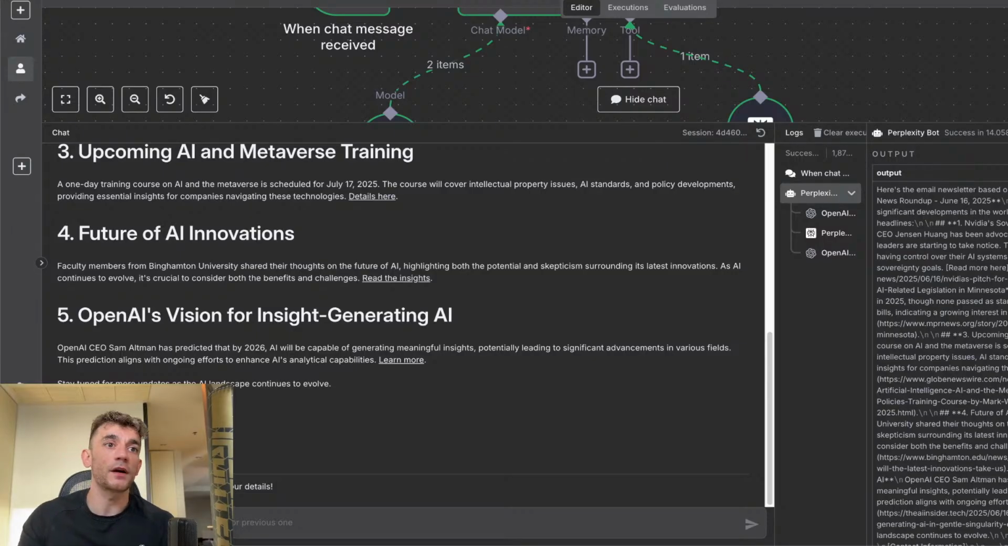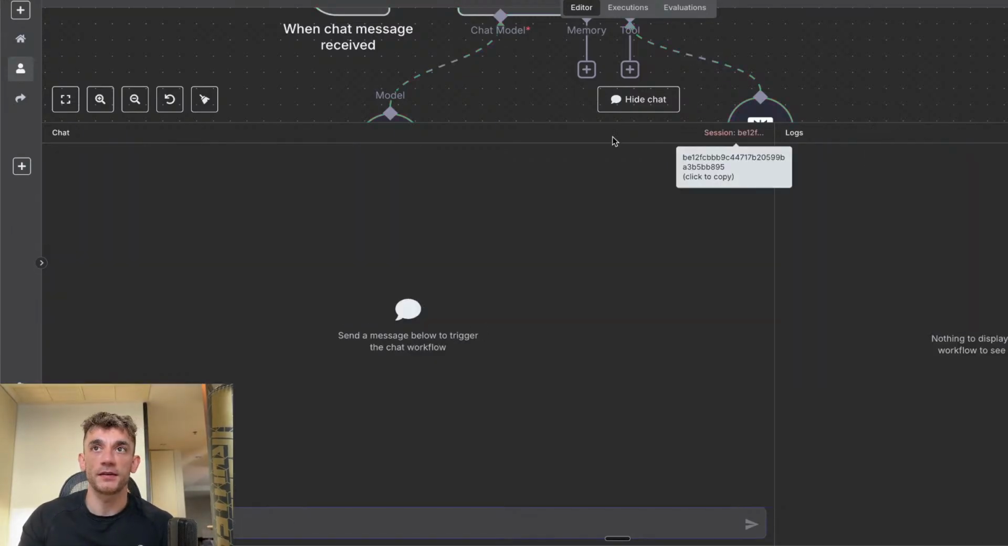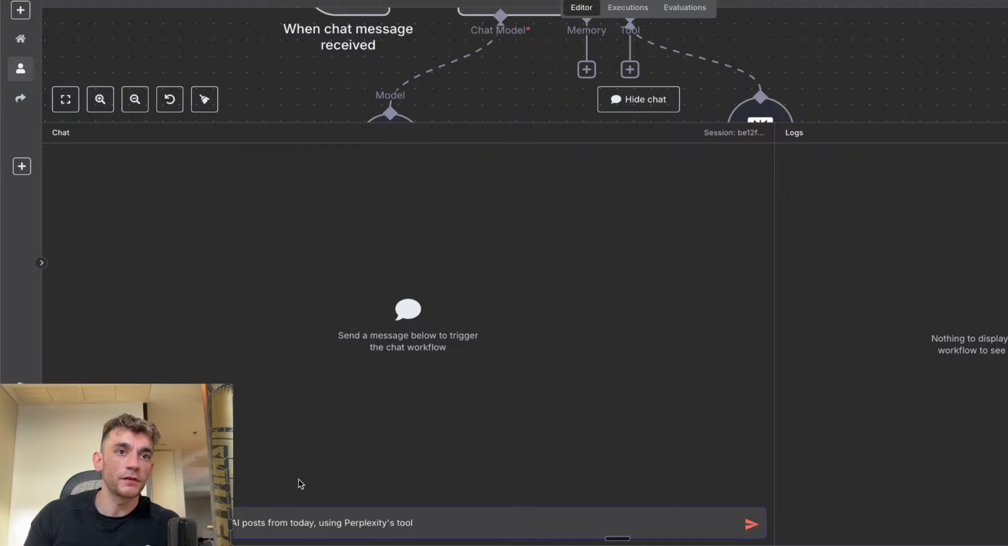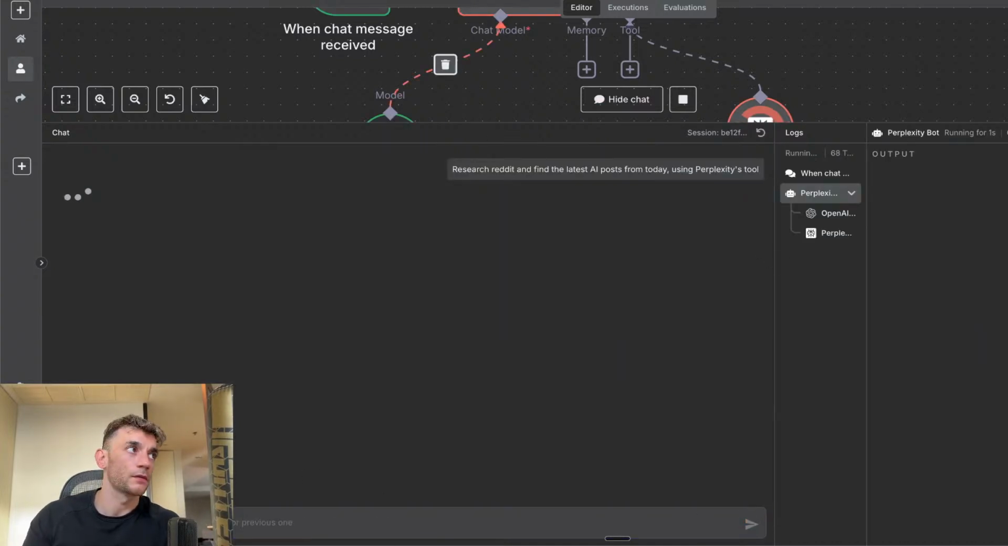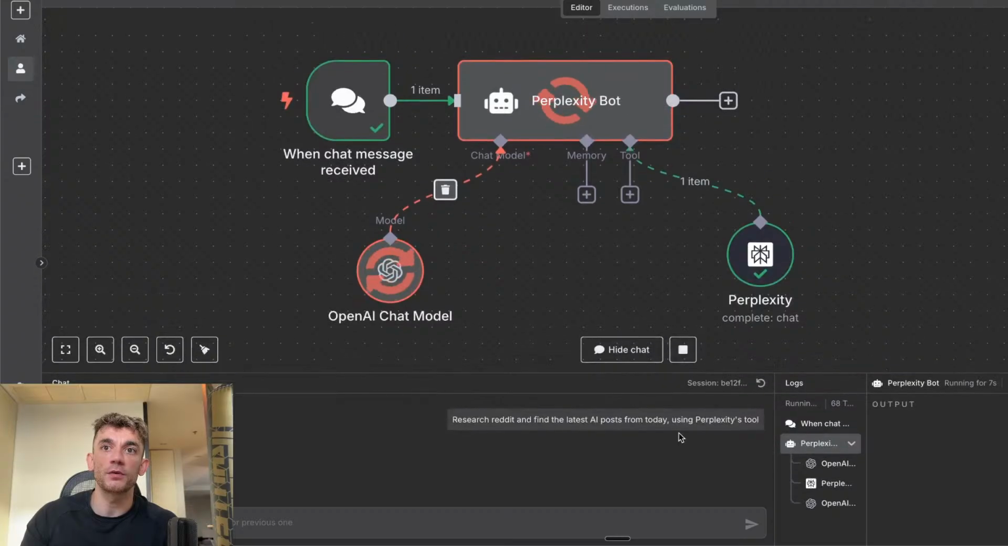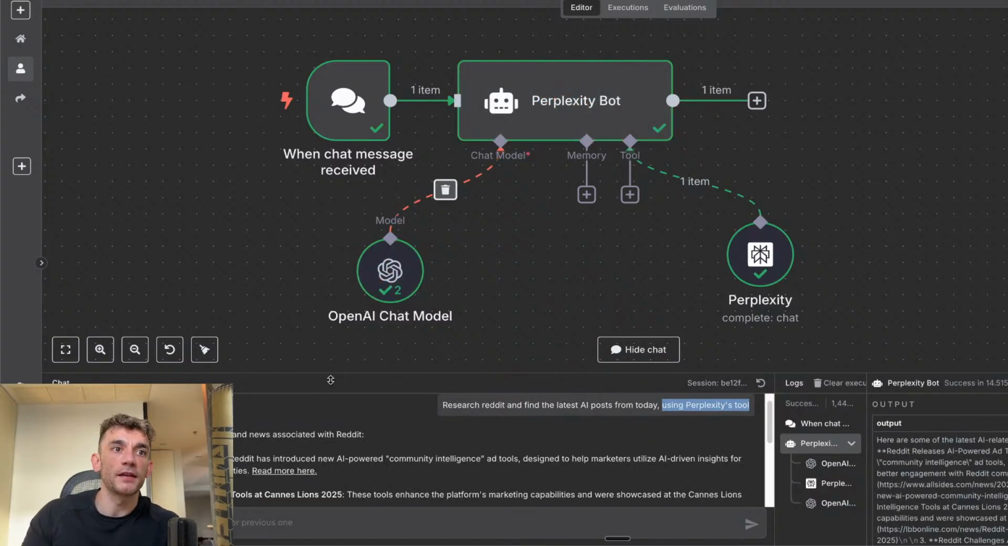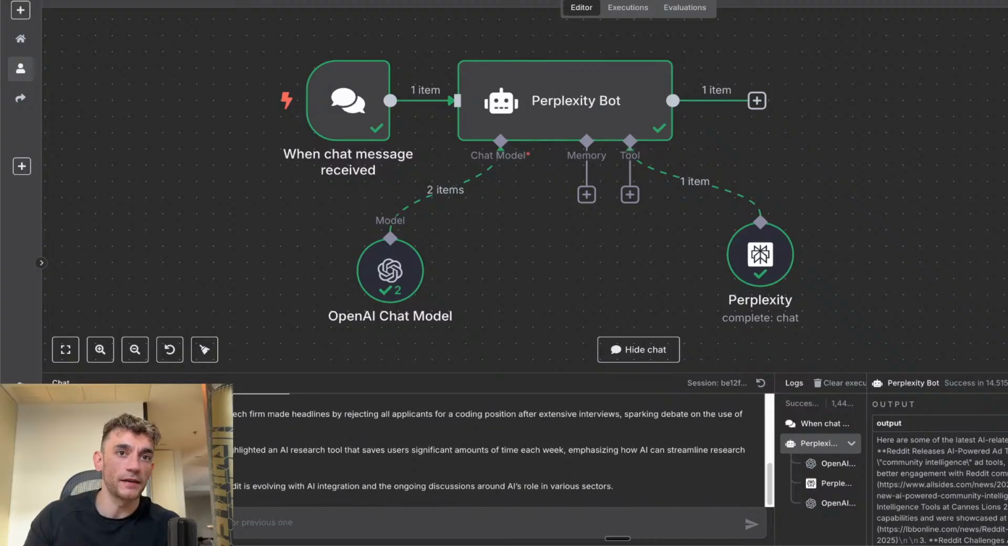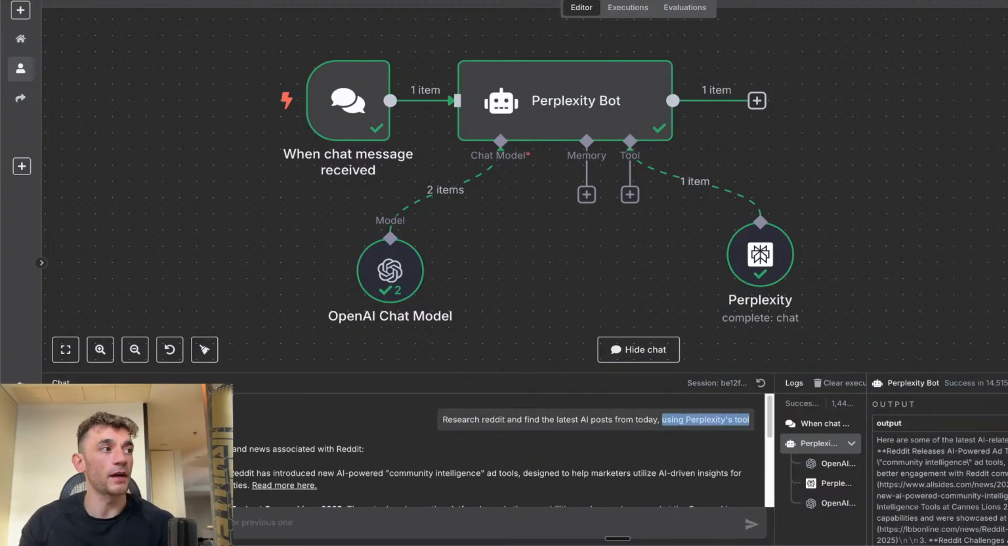So let's try another example. We'll refresh the chat here. We'll say, right, research Reddit and find the latest post from today using Perplexity's tool. And make sure when you're using this, you always say using Perplexity's tool. And then you can see here it's come back to us with all the headlines from today from Reddit, and then plug that in. Right?